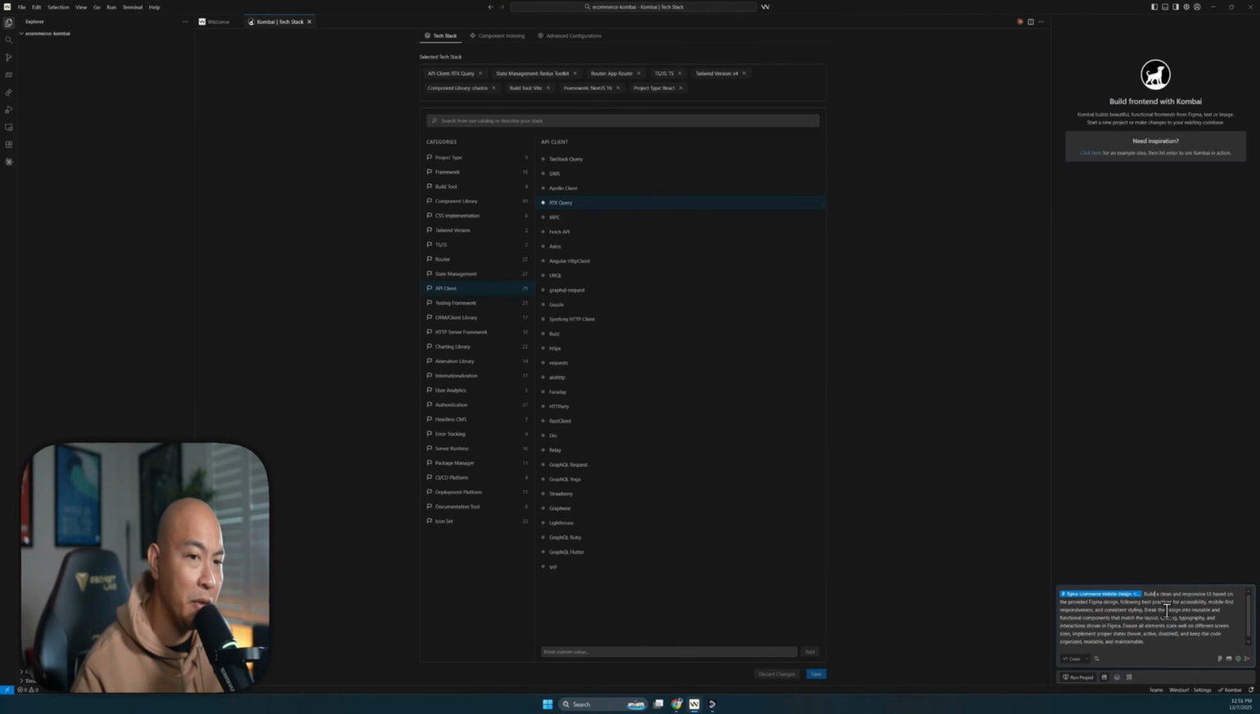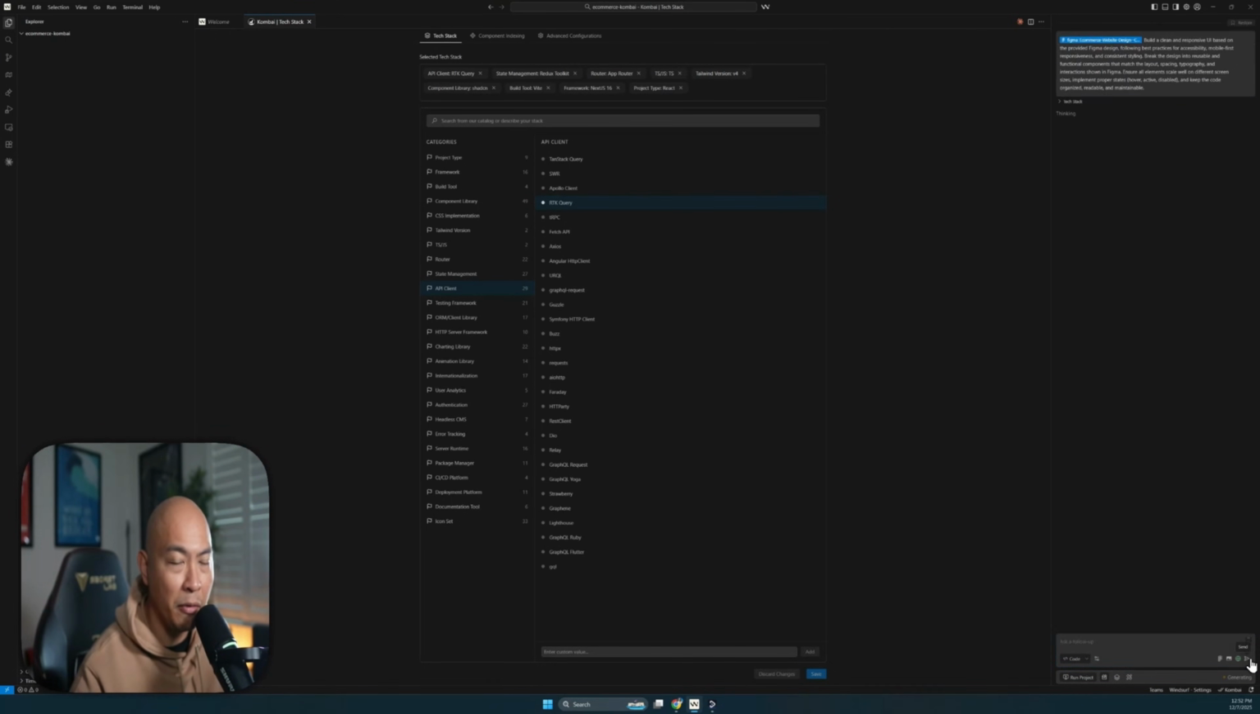Break the design into reusable and functional components that match the layout, spacing, typography, and interactions shown in the Figma. Ensure all elements scale well on different screen sizes, and implement proper states: hover, active, disabled, and keep the code organized, readable, and maintainable. So after all that, let's go ahead and just send everything to Kombai and let it do its thing.